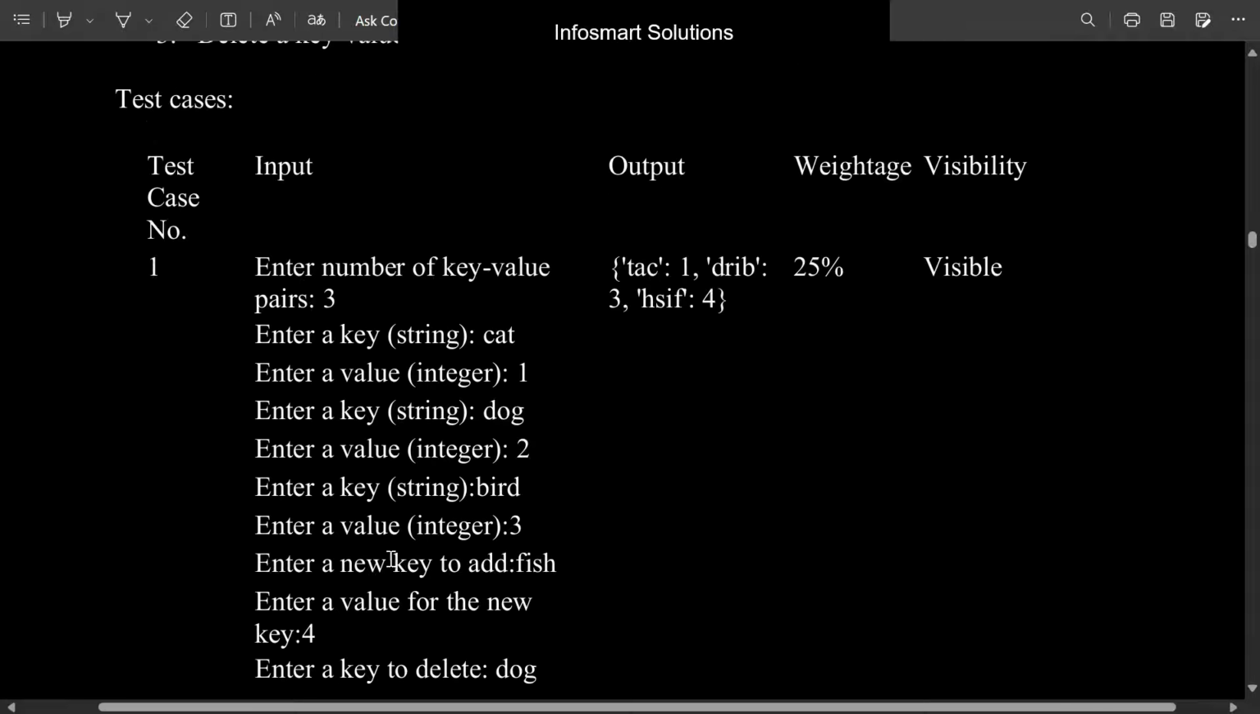And what exactly we need to do is, first we need to create one empty dictionary, and then we need to ask the user about the number of key value pairs the user wants to enter. Then we should take input from it and create one dictionary. After creating the dictionary, then only we can reverse the strings.